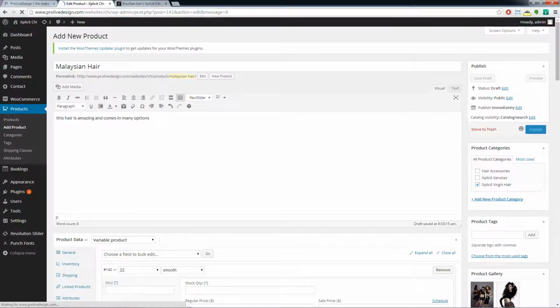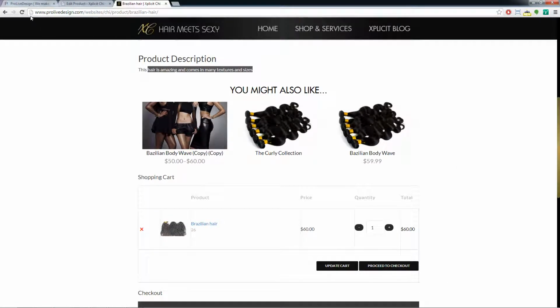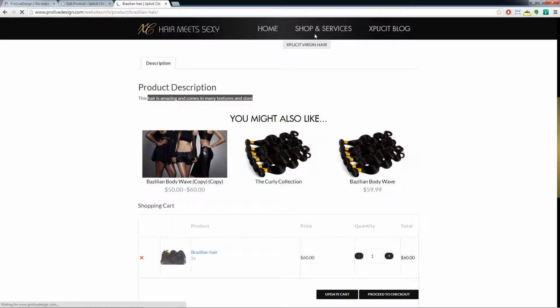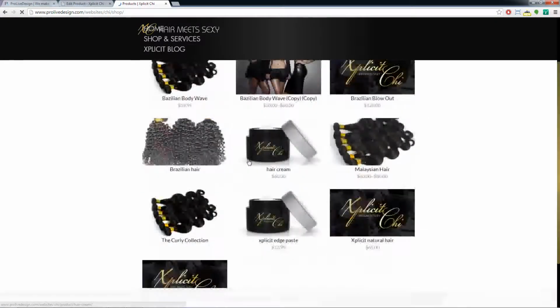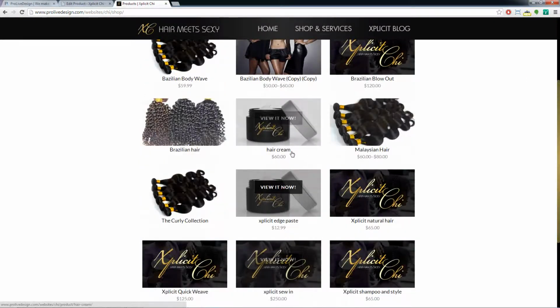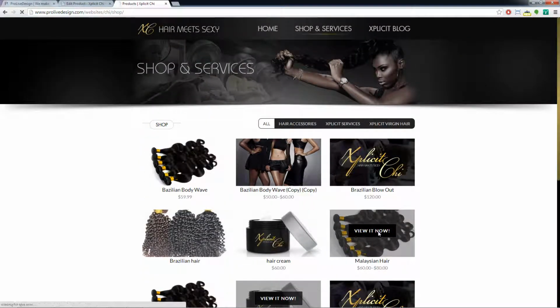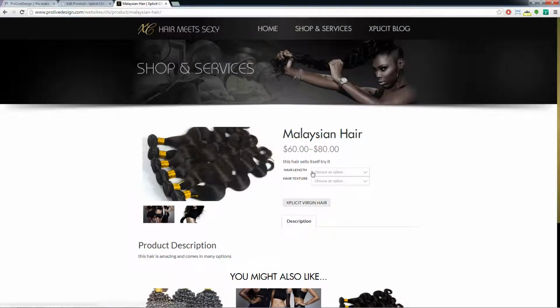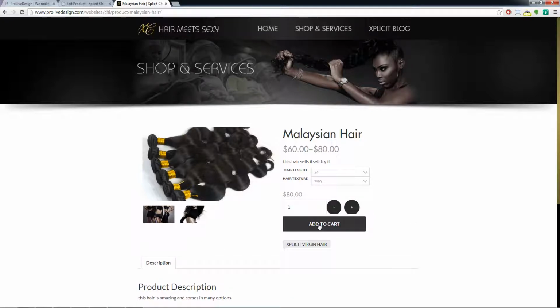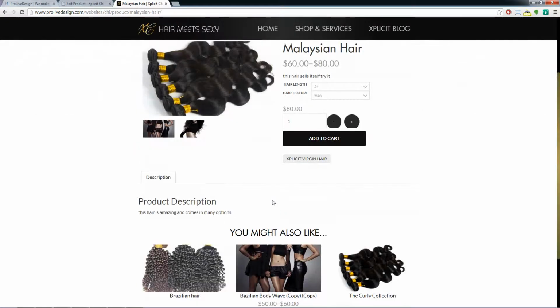And once I've done that, we can actually check that out in the store. So let's check that out. Let's go back to our shop and look for the Malaysian hair. Here it is. Once again, it's showing my range and it's also showing my options. So somebody can choose the hair length and they can choose the texture, and then it will show them the price and give them the option to add it to cart.